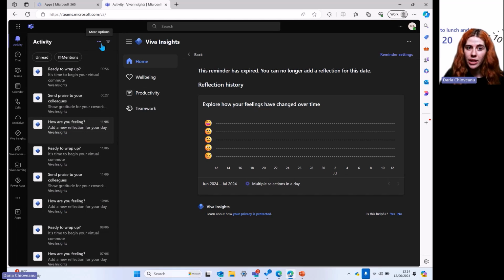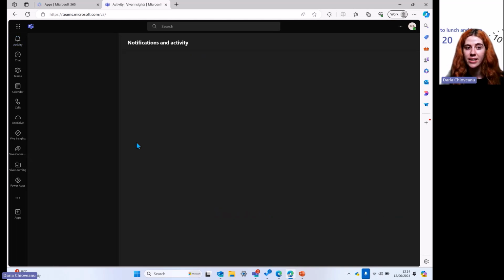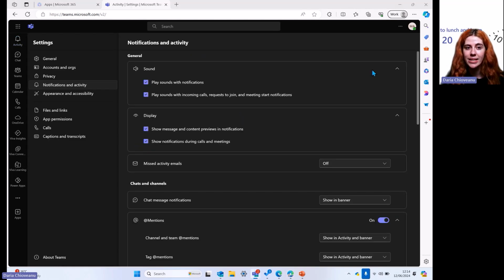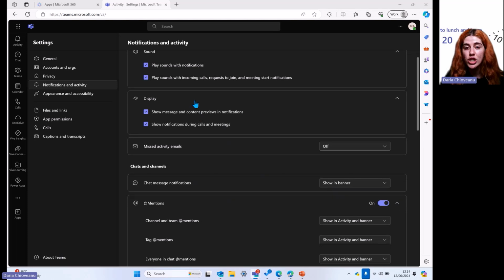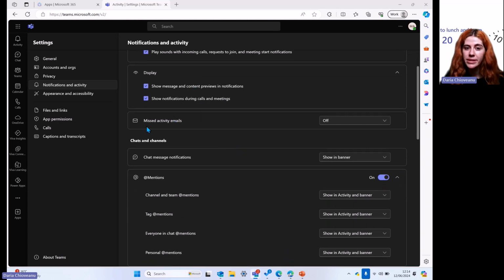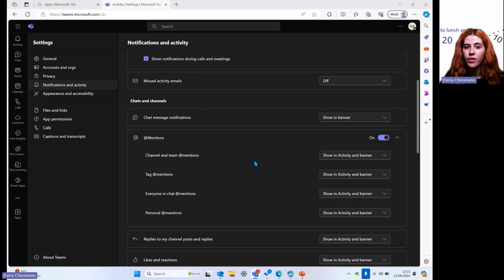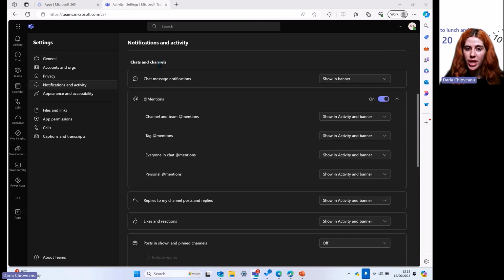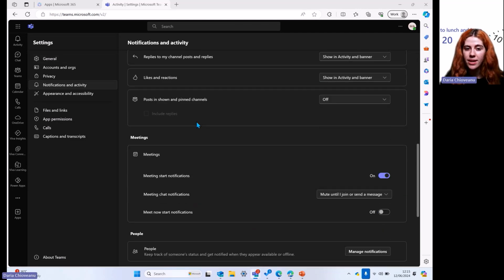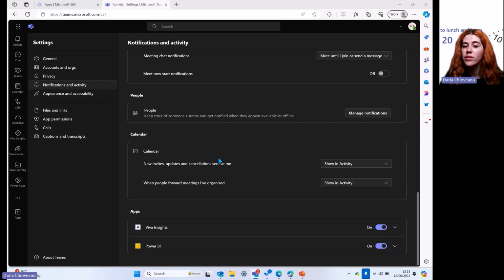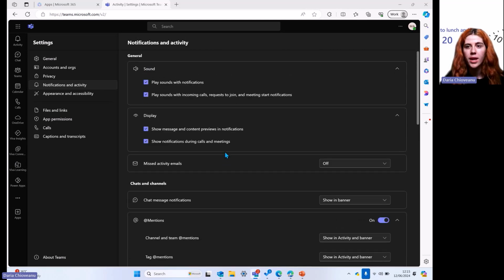Last but not the least, if you click on the three dots, you can mark everything as read if you have too many notifications, and the notification settings will take you to the settings pane, and you can choose to play sounds with notifications, with the incoming call requests to join, change your display if you'd like to, and missed activity emails, you can turn that off. You can see that this is split per chat and channels, meetings, and you can go through all of them and just personalize it the way it would work the best for you.